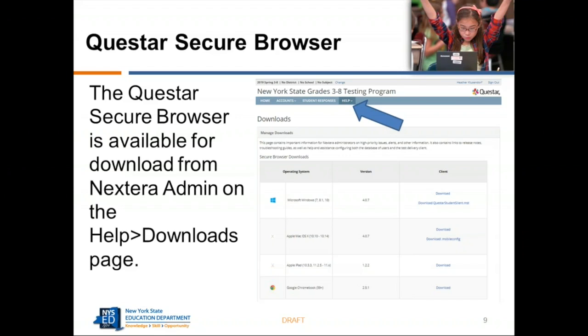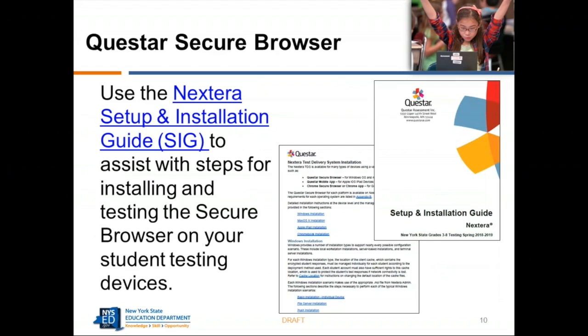Okay, so here you see in Nextera Admin, from the Help menu at the top on the blue banner toolbar, the Downloads is a page under Help. And there are secure browser versions for the 4 supported devices in New York State, which are Windows laptops and desktops, Apple Mac laptops and desktops, iPads, and Chromebooks.